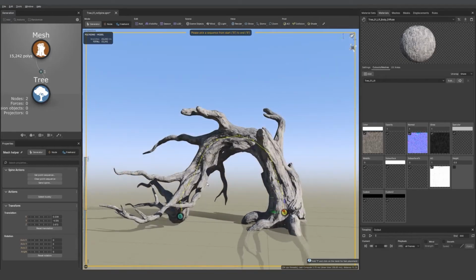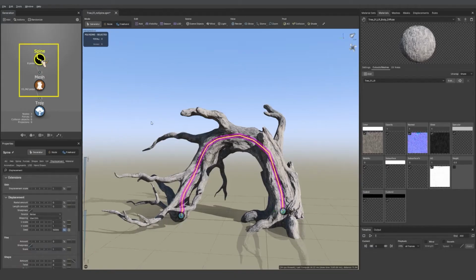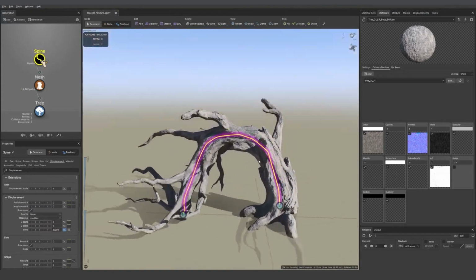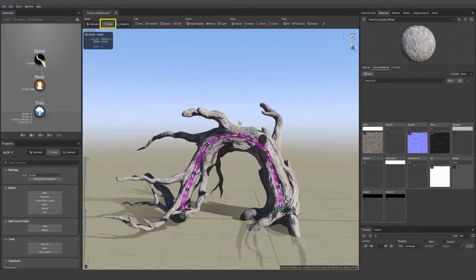Once you're happy with your curve, you can send the spine. It means assigning the curve to another generator. So here I'm clicking on the mesh. And if we look in the generator window, we see that we have a new spine generator next to the mesh generator. You also see its appearance change, so we know it's set. If you see that your curve is wrong, you can go into node mode and move the points individually.